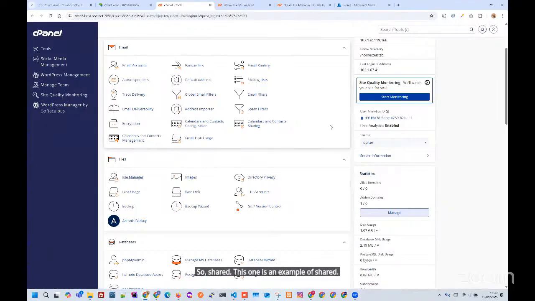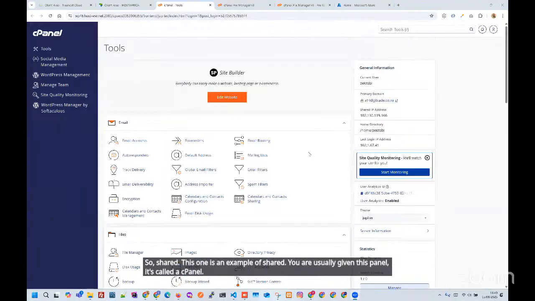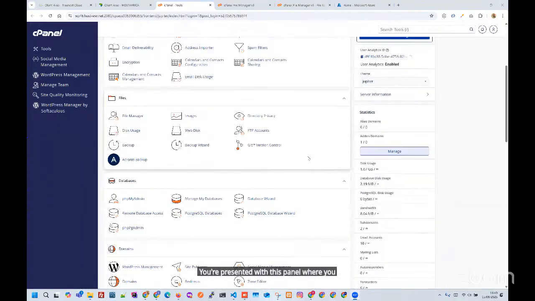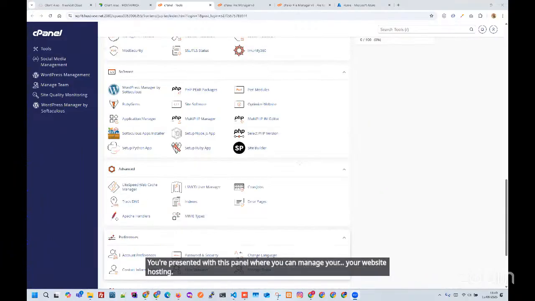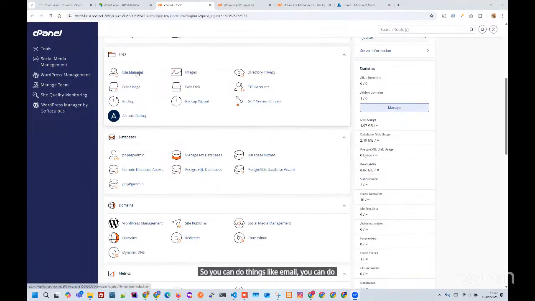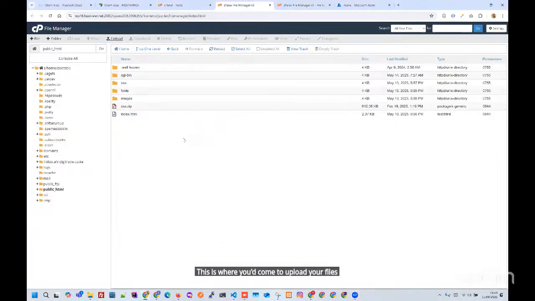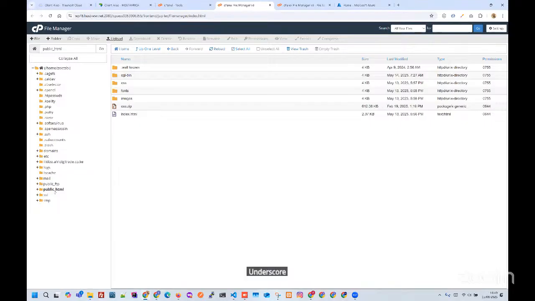You are usually given this panel. It's called a cPanel. You're presented with this panel where you can manage your website hosting. So you can do things like email, and you have your file manager. This is where you'd come to upload your files. And typically, they are uploaded in the public_html folder. That is where they will become available on the public internet.